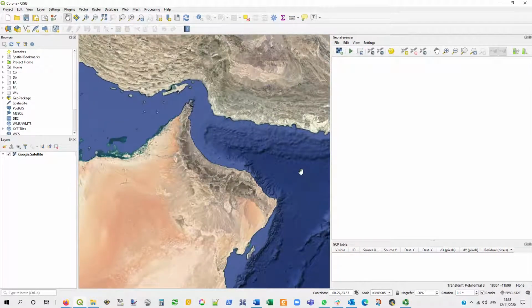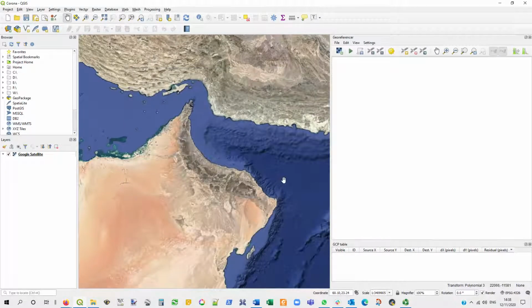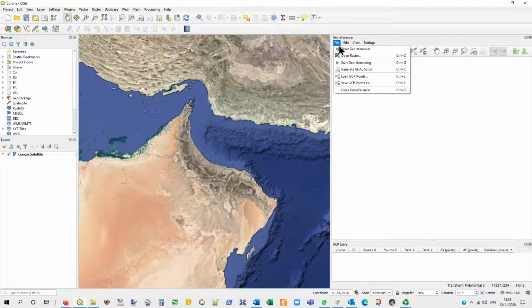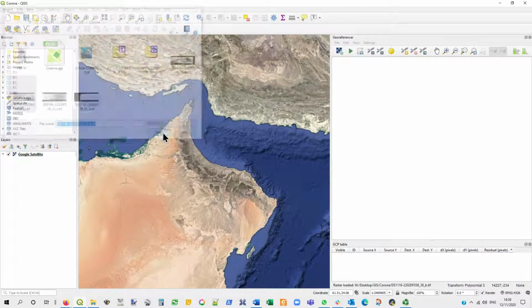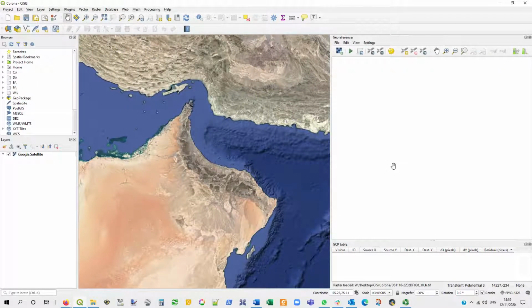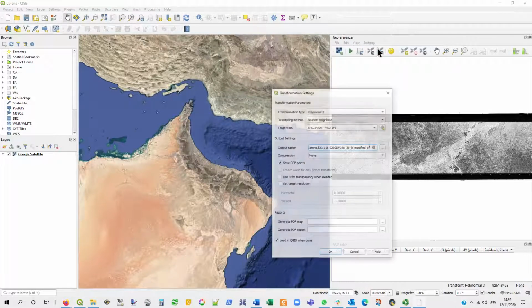Next, make sure the project CRS is set to WGS 84. Now we have to configure the georeferencer. First, add the raster by selecting the Open Raster button or going to File, Open Raster and selecting your chosen image. And then changing the transformation settings by clicking the Transformation Settings button or going to Settings, Transformation Settings.